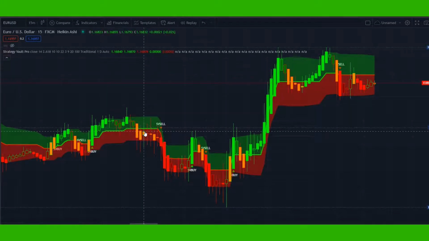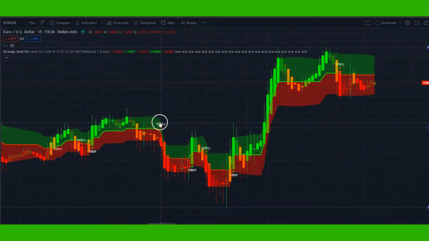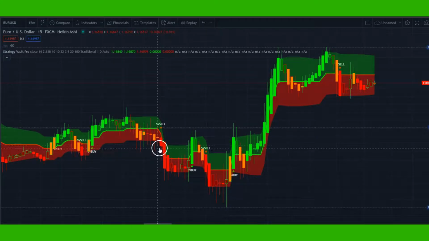Now what we're looking for when we have a signal is, of course, here. This candle formed, came down, broke the lower range, closed below our previous lower range. This is a strong candle. As you can see, this is a 15-minute chart. Then we have another bearish candle here.